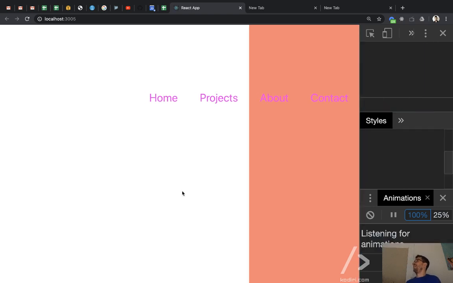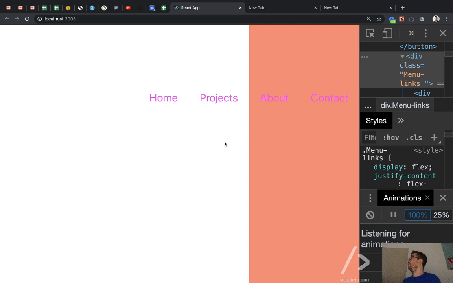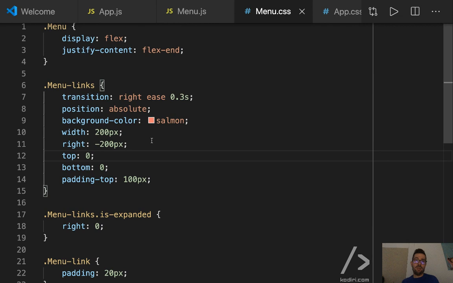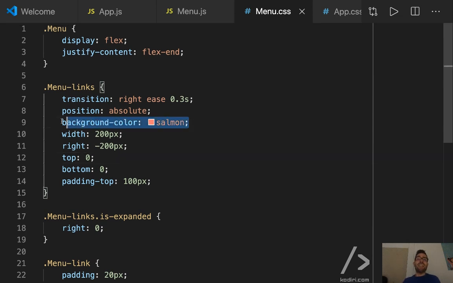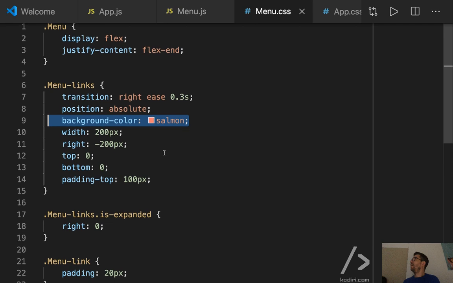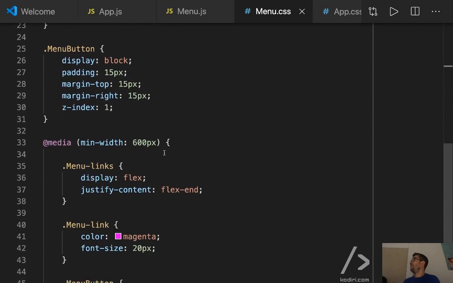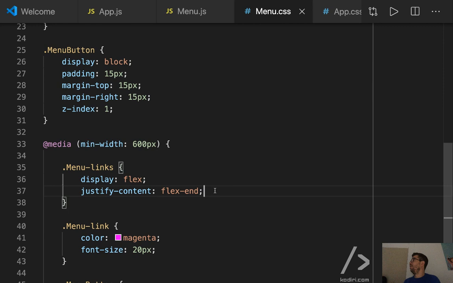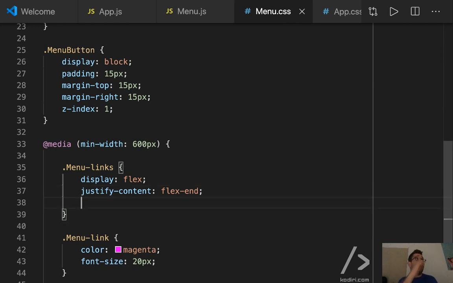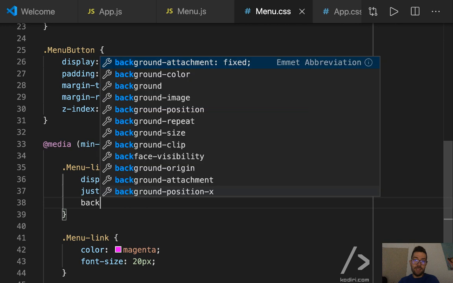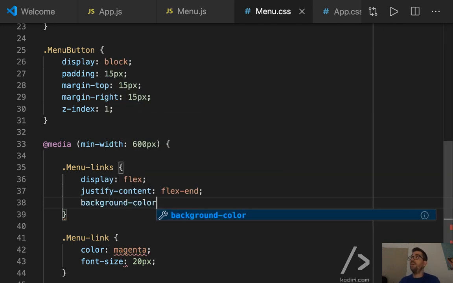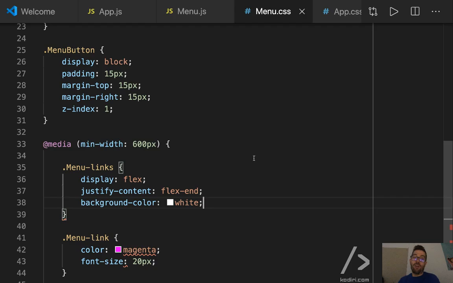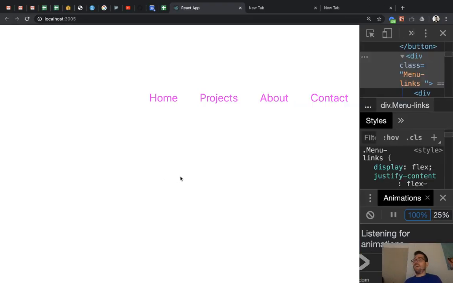Not great, right? What the hell is that? That doesn't make sense. We don't want that on the desktop version. So no problem at all. I applied the salmon background color on mobile, so the only thing I need to do is go back to the desktop version. And then what do I need to type here? Background color what? Say it again. White. Okay, yeah, you're right.